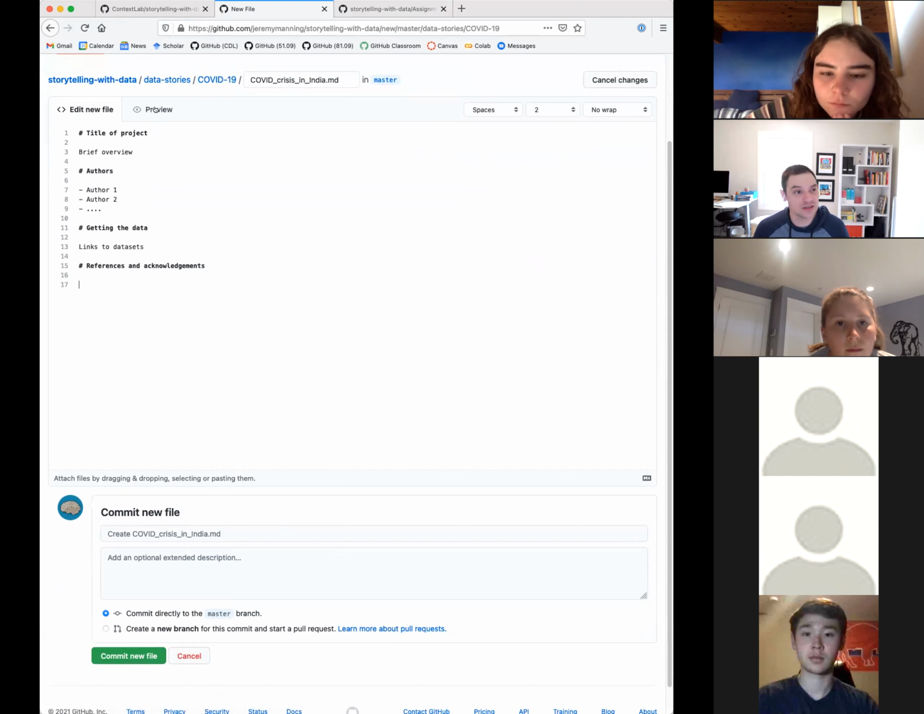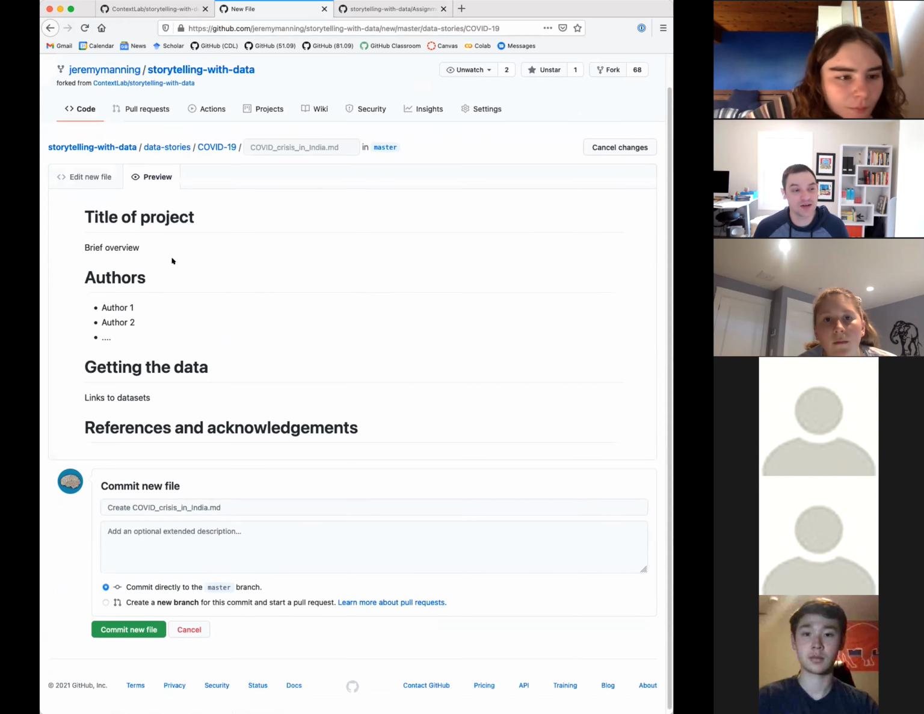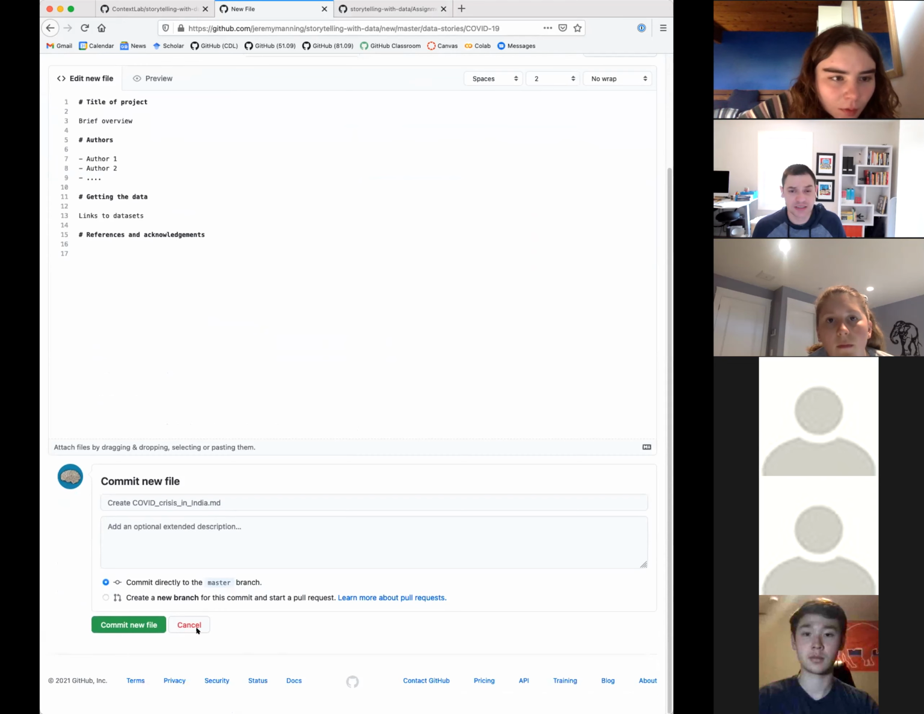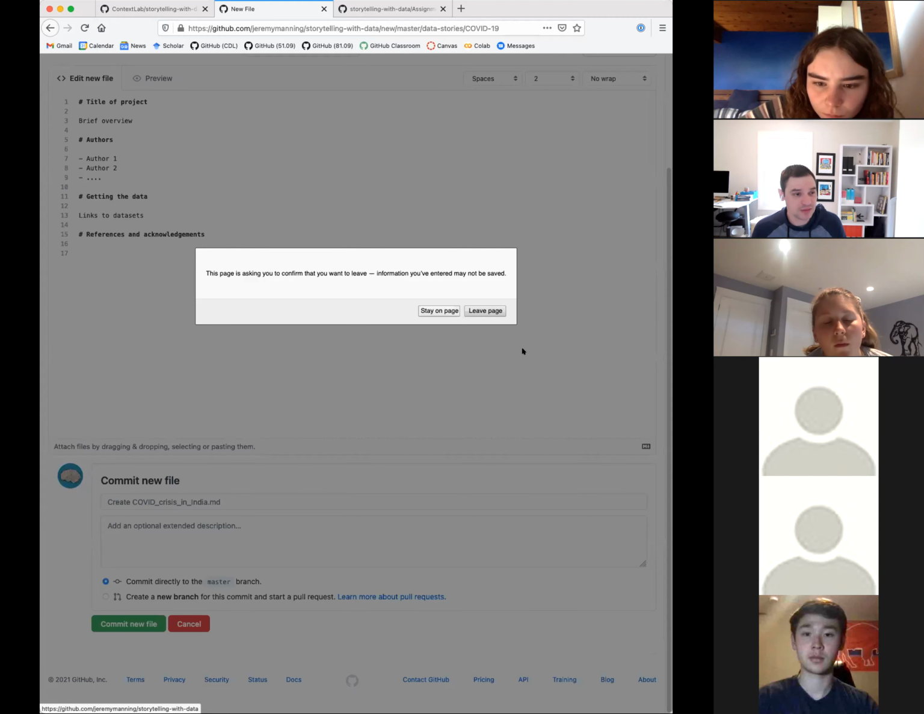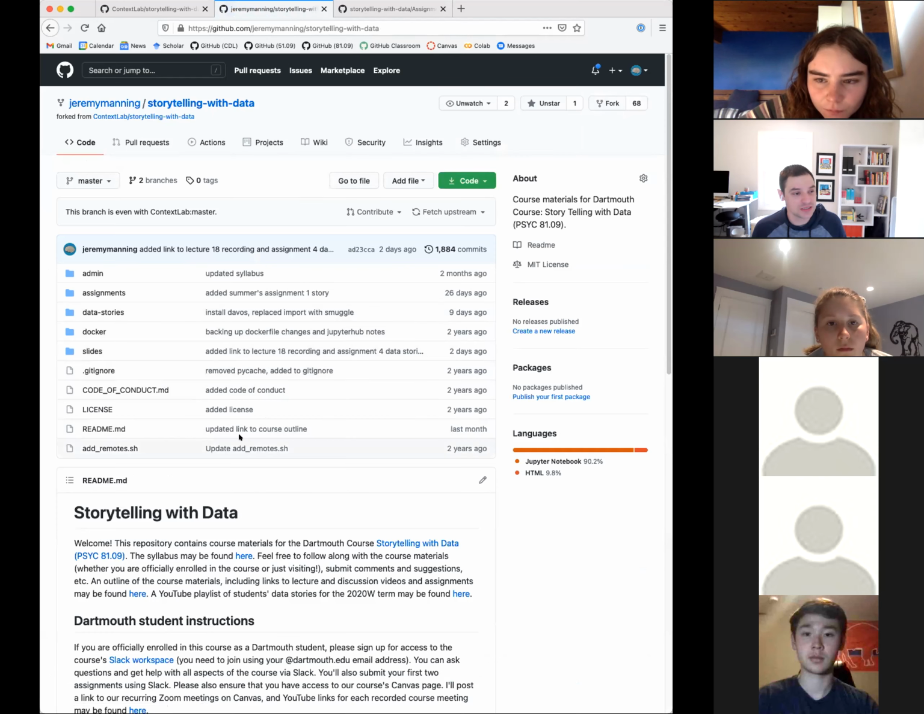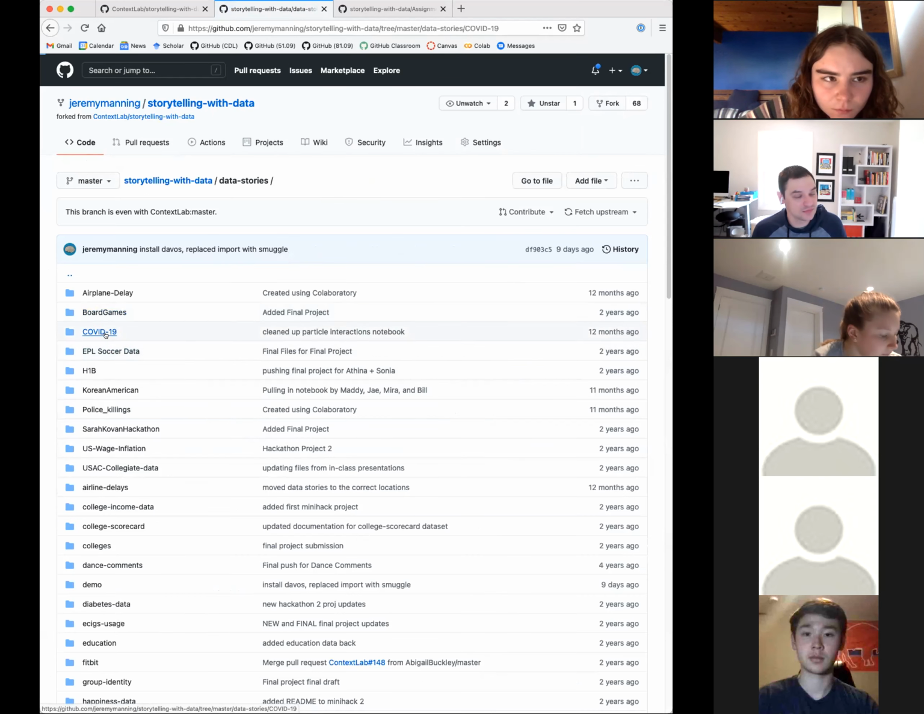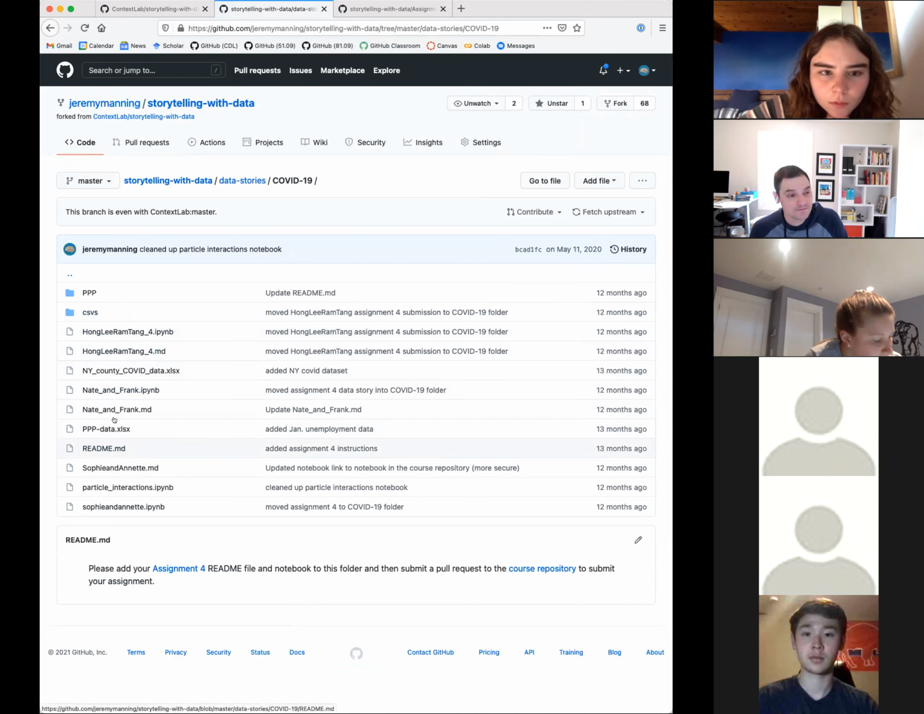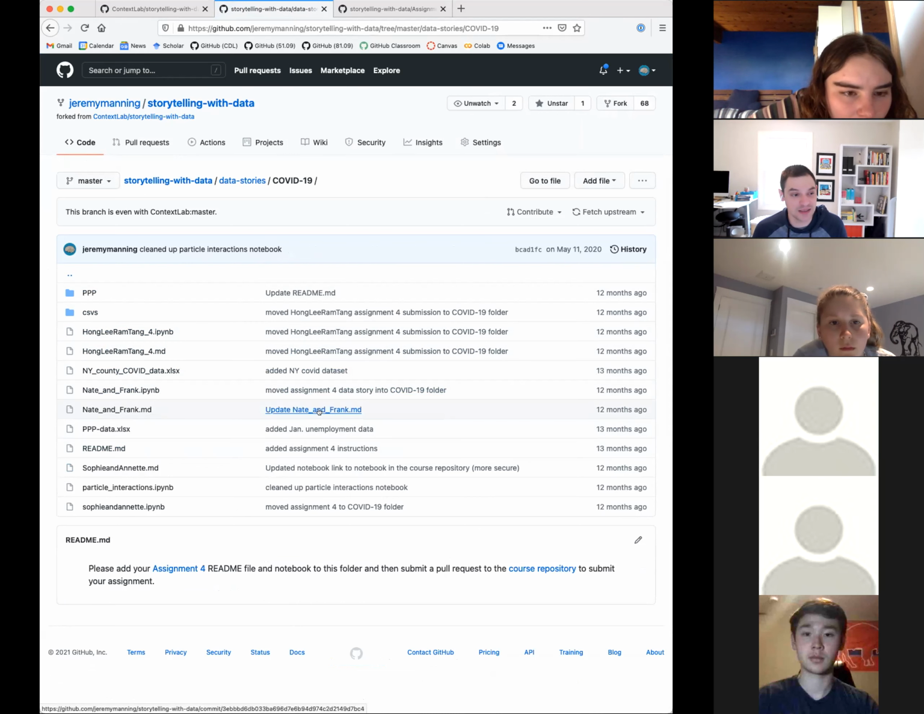If you want to preview the README file to make sure it's formatted correctly, you can use this preview tab, to make sure you've typed in your markdown commands correctly. I'm going to cancel here, just so it doesn't add a random file. And if you have a small data set, you can upload your folder right here, or if it's a bigger data set, then your notebook should download the folder automatically.